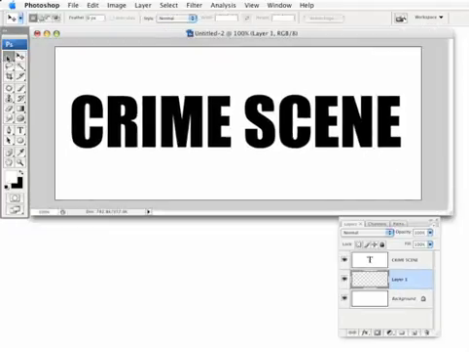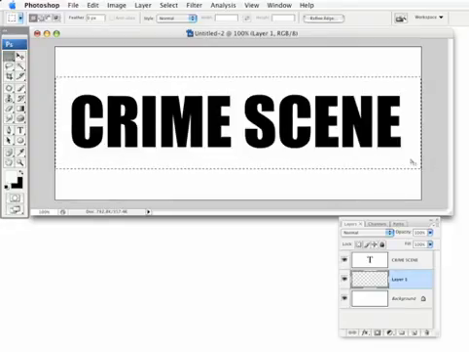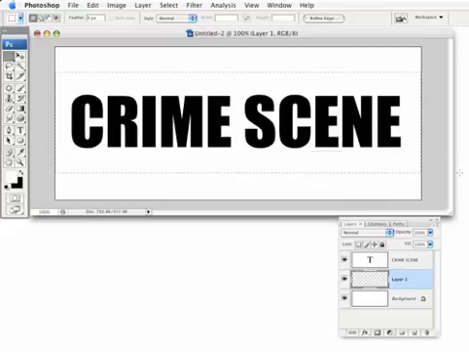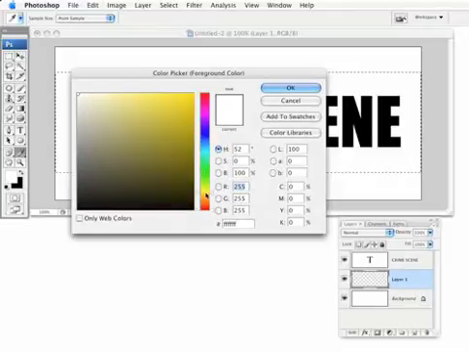Then, I'm going to get my rectangular marquee tool, and I'm just going to draw a box that's going to be roughly the size of my tape. Let's make it a little bit wider. Then I'll go into my color picker, click on the color swatch in the foreground, and we'll just get the yellow color that will be our tape, crime tape.